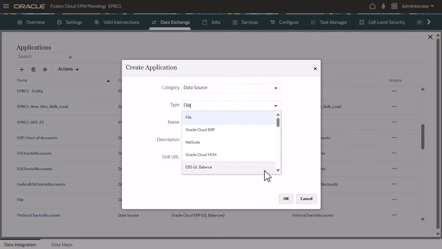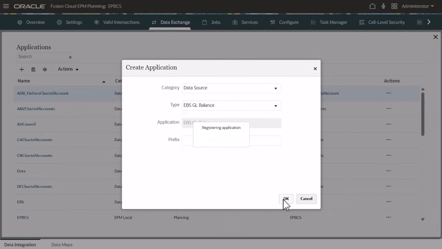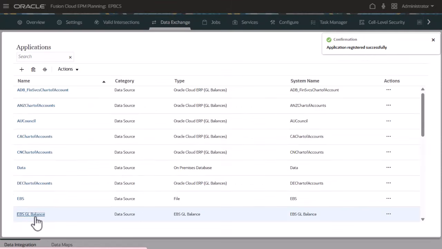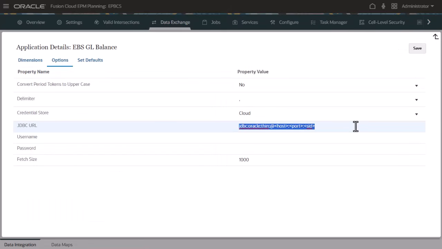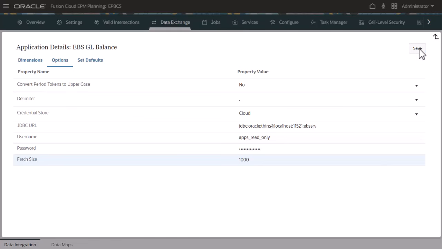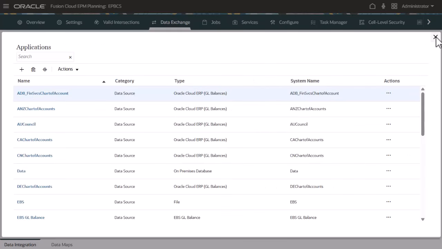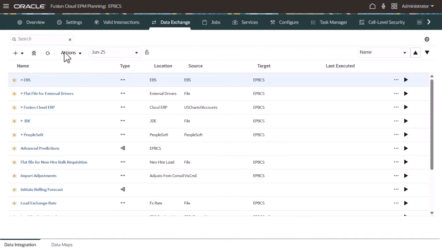I'll use a predefined EBS GL balances connector for my application. In the Options tab, enter the JDBC URL, username, and password to connect to the EBS application database. Save your changes. Next, create an integration.